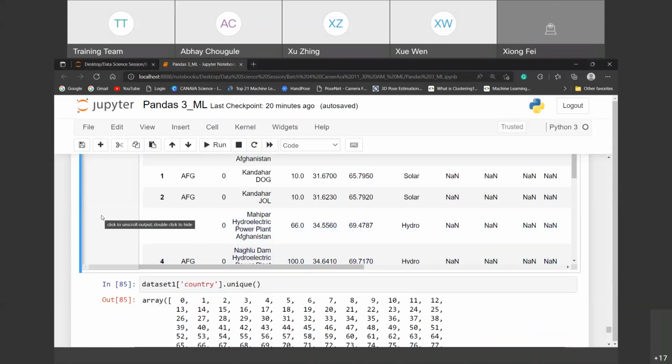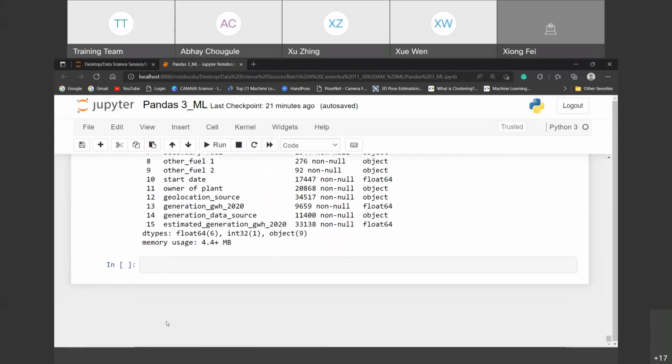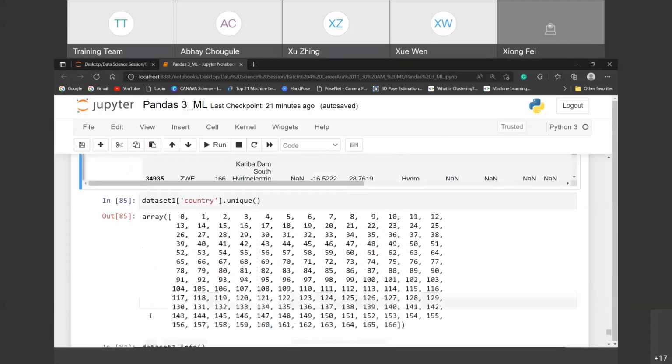Suppose I ask you one question. Your third party is giving you data already encoded like this one, and if you predict and want to go back into the string, how do you identify that 3 is Zambia and 2 is Zimbabwe?